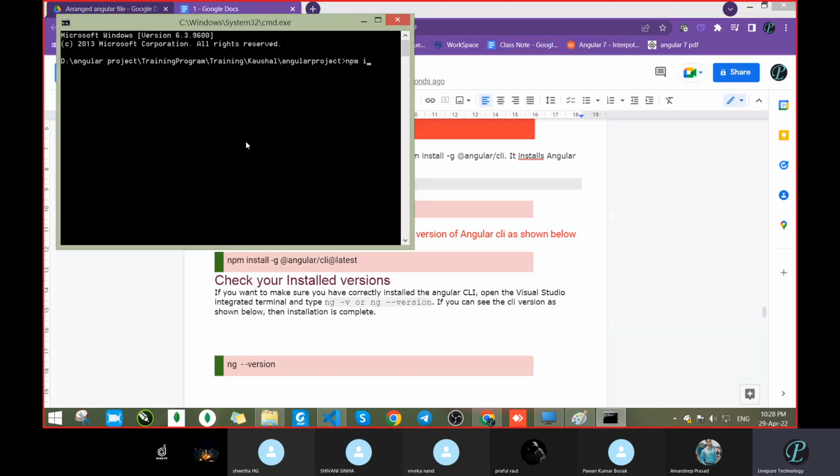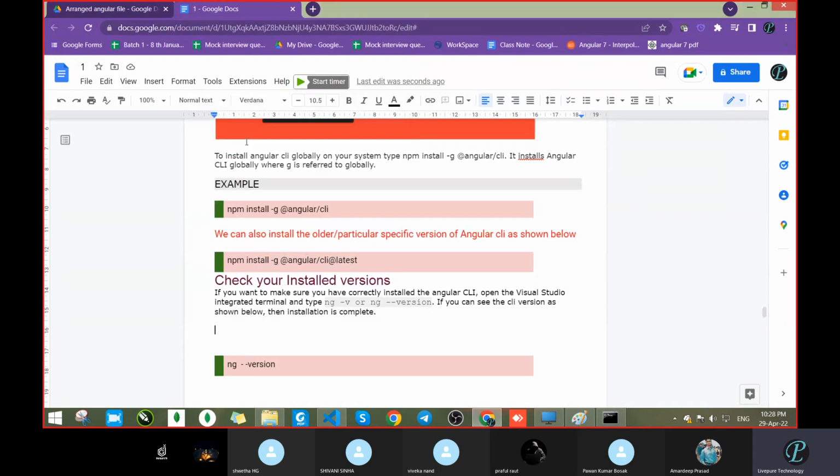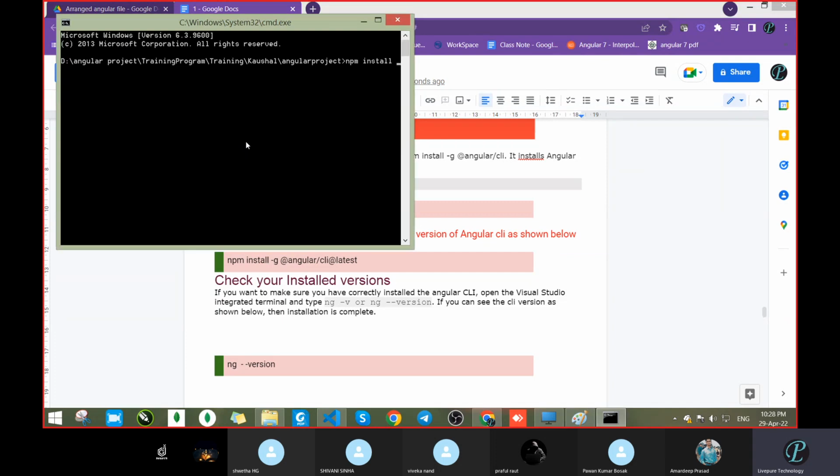npm install. When you are working on Angular, you have to keep all these things in memory: how to install the project, how to install the CLI. You have to know these because when you attend an interview, they will ask these things. How will you install the Angular application? With the help of Angular CLI. So npm install @angular. I removed the -g because I don't want it globally. I want Angular 7 in this way.